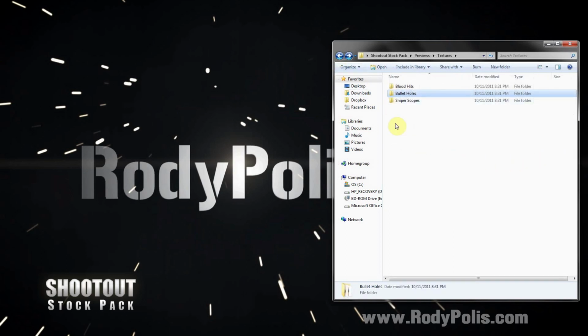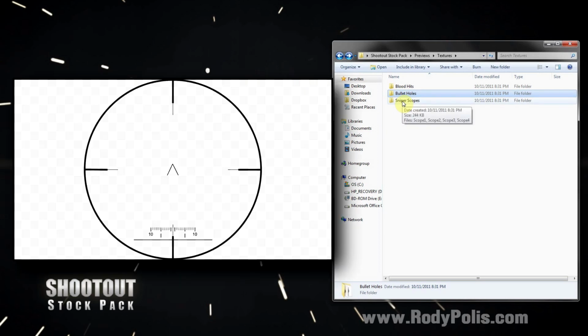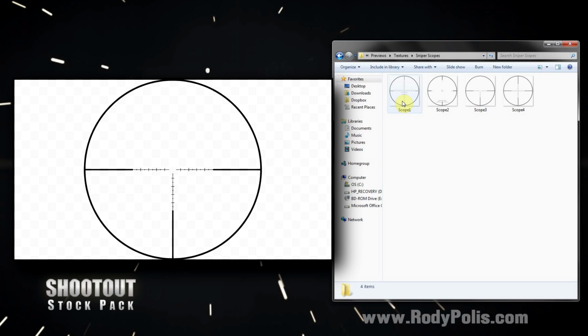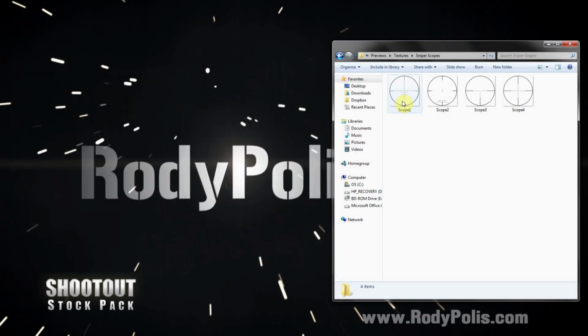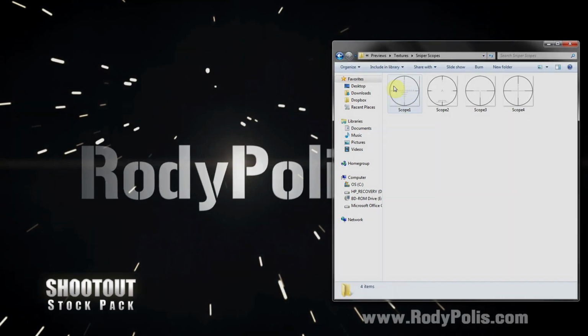And then we have the sniper scopes. The sniper scopes are kind of a bonus. And that's what they look like. We have 4 of them. So if you have a sniper in your movie and you need some cool sniper scope, check these out. And yeah, you can modify them, even take parts from each of them, mix them, do whatever you want. And of course, they're already pre-keyed, so just drop it into your footage and you will be set.